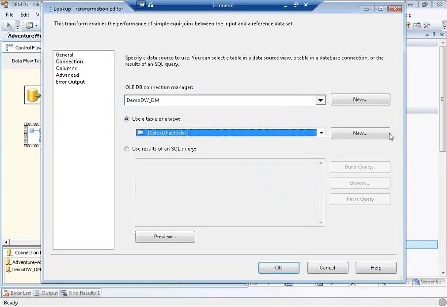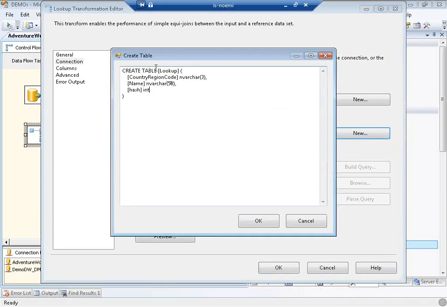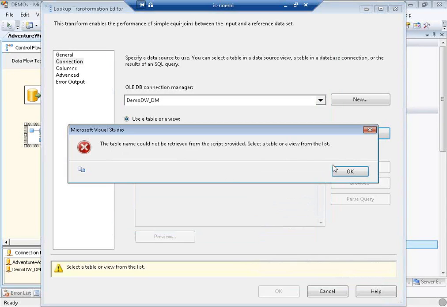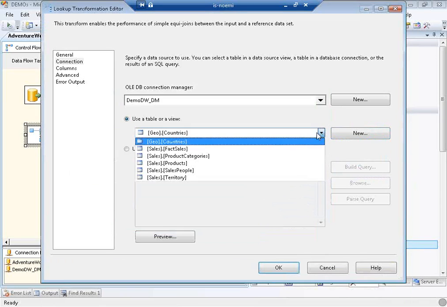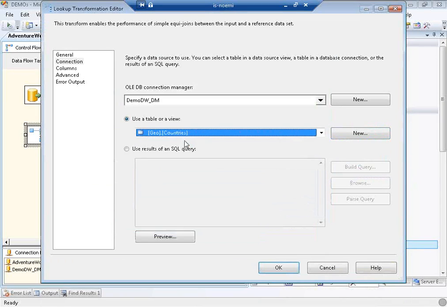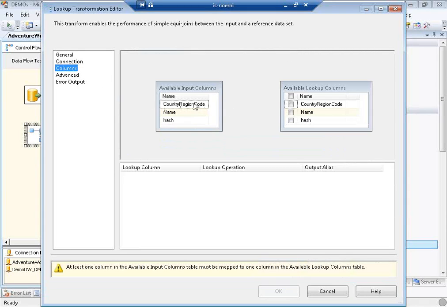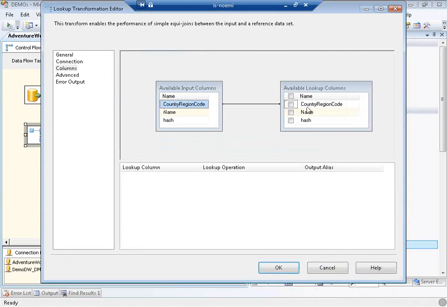and obviously the table doesn't exist yet, so we're going to create it. In this case, it's going to be called geo.country. So I've got the table. Now it's going to give me an error because it cannot select it, but that's perfectly fine. That's the joy of BIDS. Now I've got geo country selected in here, and now I'm going to map these two. The primary key of the table in here, and I'm going to export this one out, and I'm going to call this one as old.